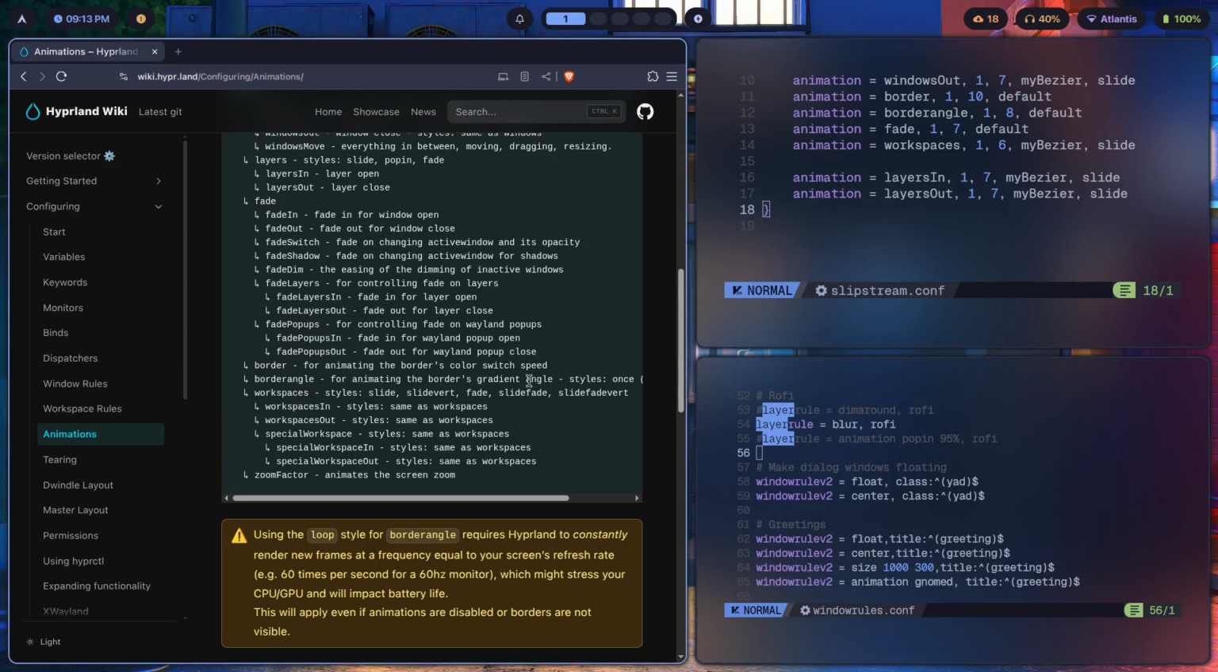Then for border angle, here you can animate the border's gradient angle as well. So whether you want it to go this way, which is exactly 45 degrees, or something like 60 degrees, which is probably like so, right? Something like so, and whatnot. That's basically that.